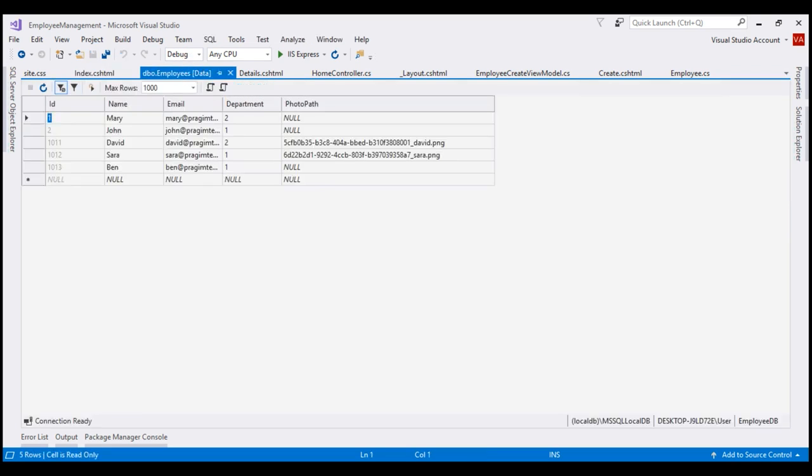If we refresh the data that we have in our employees table, notice we see all the employees. Both David and Sarah have a photo. We created Ben without uploading a photo, so the PhotoPath property is null.